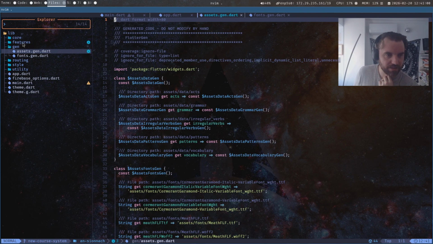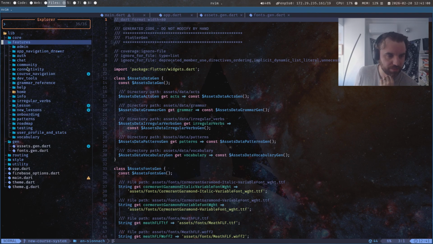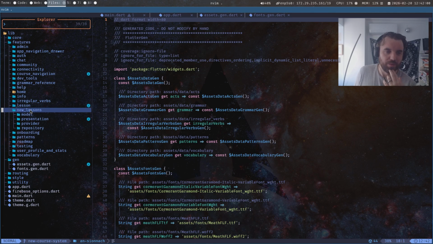And then we have the core features, and you can kind of see how this evolved. We have course navigation, but we have, I think it's lessons. Yeah, lesson here was the original irregular verb, and then this got updated to new lessons, which were the new features for Christmas, and then eventually irregular verbs got updated to use this.